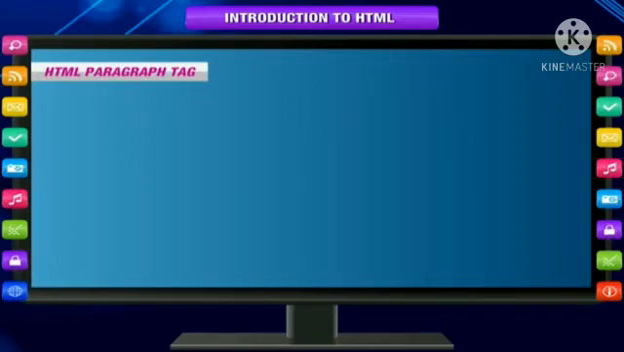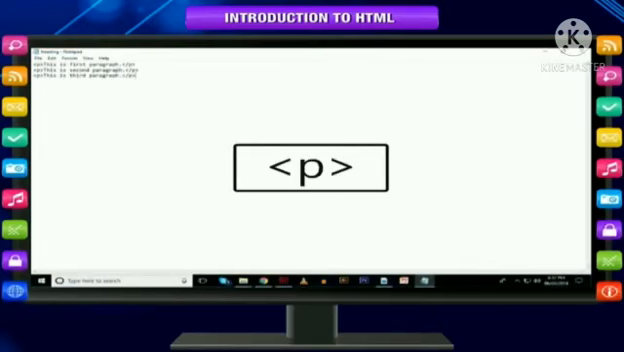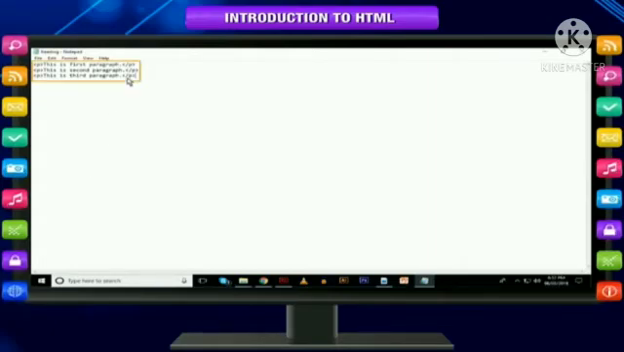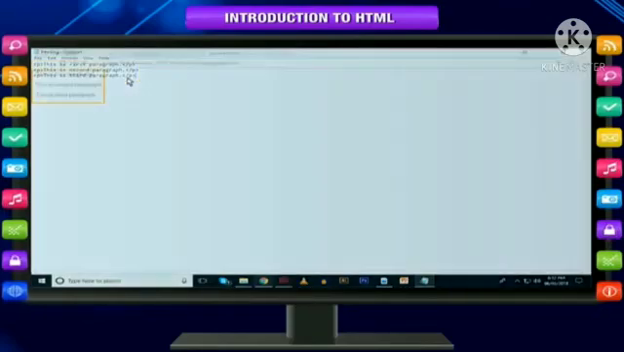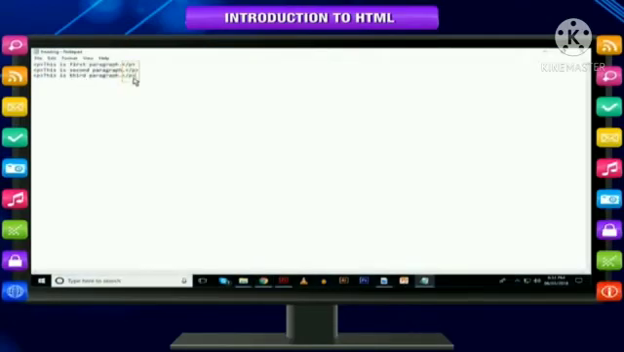HTML paragraph tag. Paragraphs are defined with the <p> tag. This tag appears in the body part of the web page. For example, this will show up in the browser as. Notice how browsers automatically add an empty line before and after a paragraph. It is important to remember the end tag. Forgetting the end tag can produce unexpected results in some browsers.